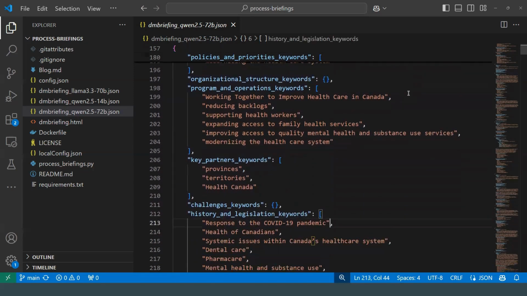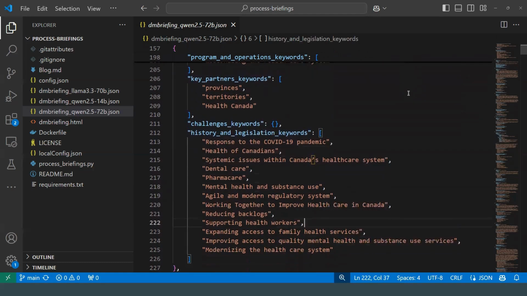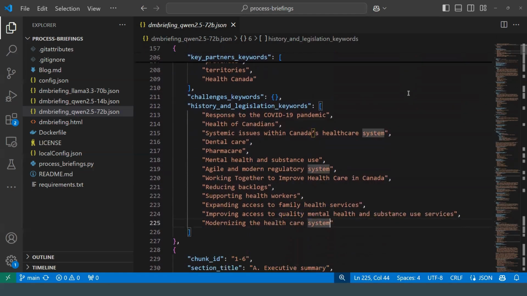Just to give you a flavor here. Who are the key partners in this work? What relates to history and legislation? So you get a sense of how this works.